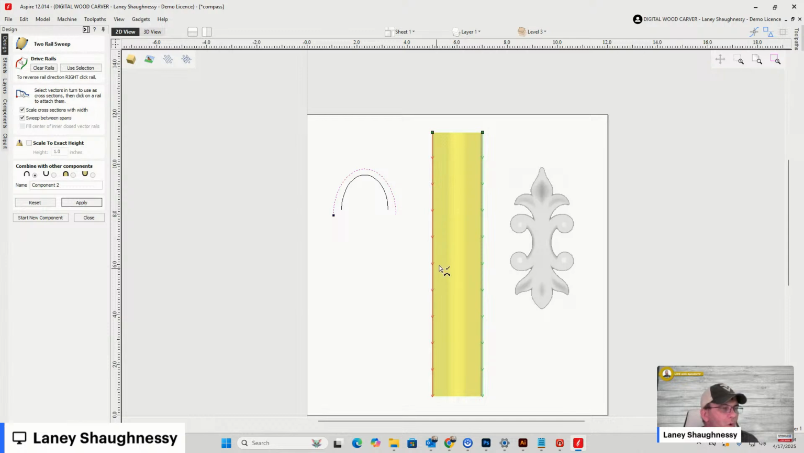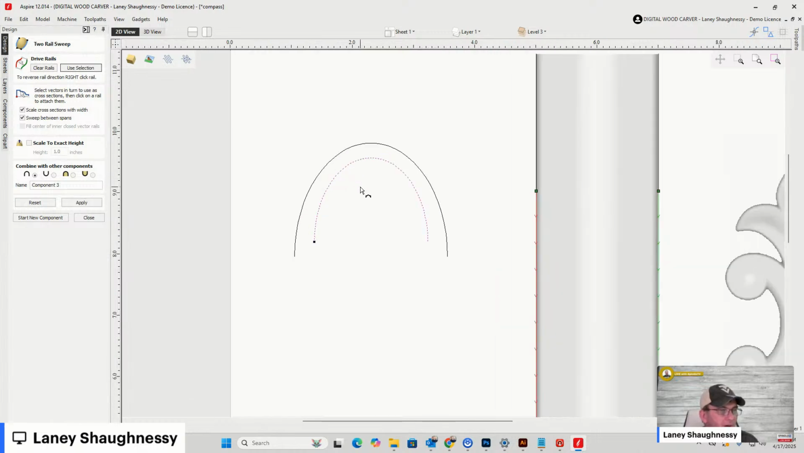Now we are going to create a new component. We're going to select the short rails. Those are going to be our drive rails, and we're going to use this smaller part here. And we're going to merge that in, just merge for right now. Well, let's add it in right now. And we're going to create that shape.